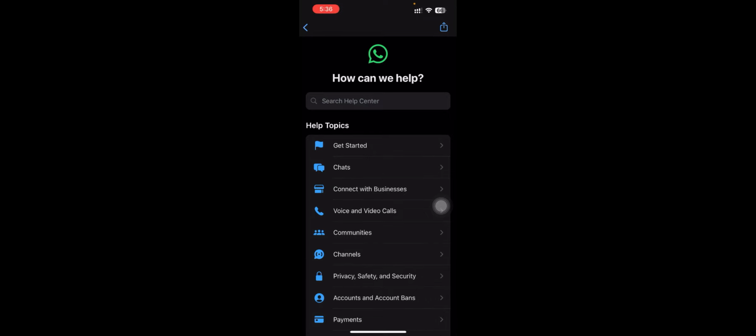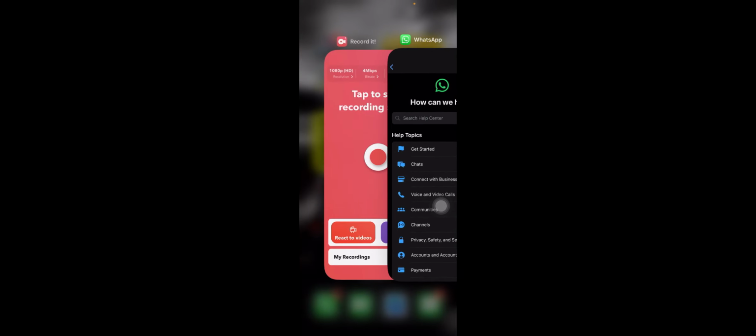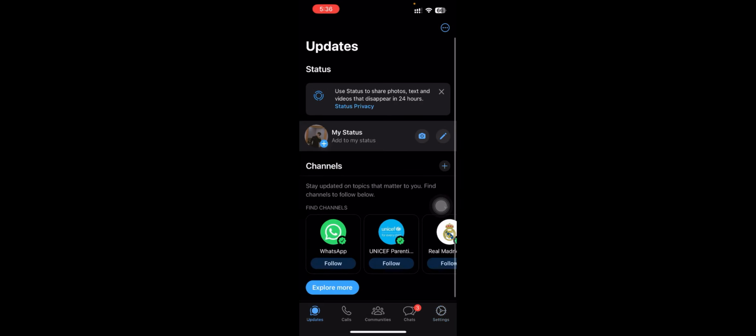Or what you can do is let the app go from the background, close the app, and then open the app again and try again. Now you might have the problem solved. So that's pretty much, guys, that's how you do it.